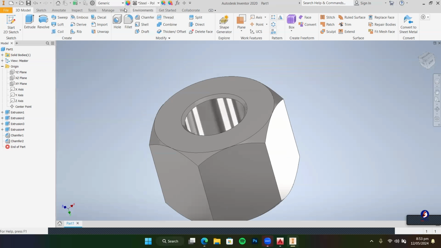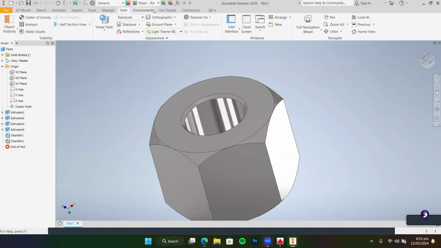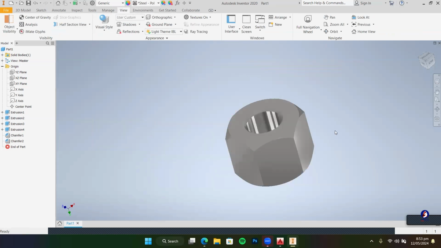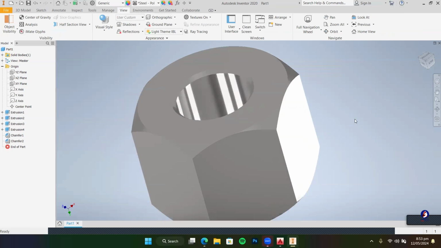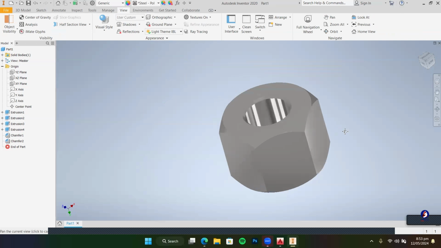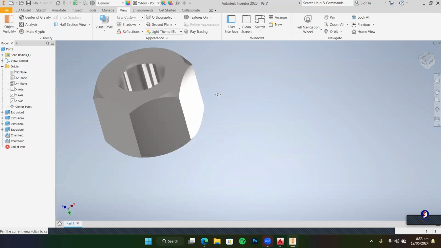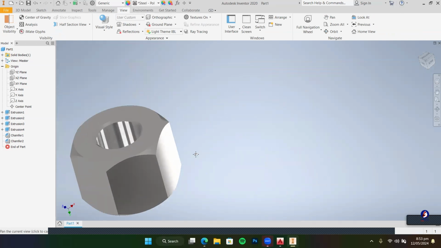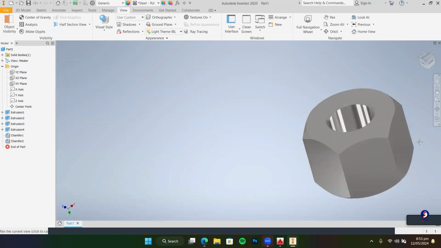Now I can select view, environment, view, visual style. I'll select realistic for it to look realistic. Now Inventor comes with a whole lot of options when rendering, right? You see the lights, there is light at the center. You can see there's light at the center.